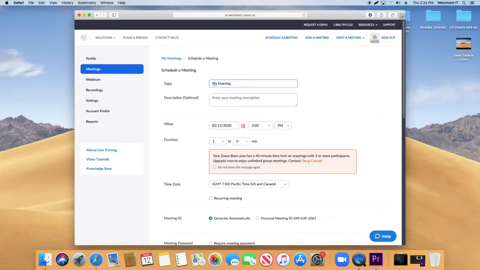Just that clarification is going to help. We'll leave this as my meeting for now. You can include an optional description, any other details that might help your students understand what class they're joining, what's going to be covered, things like that. You can add that into the description, but that's not necessary.